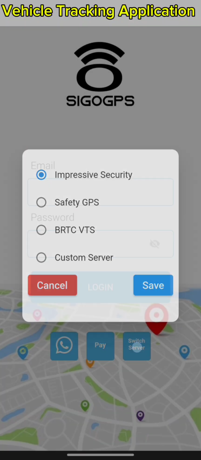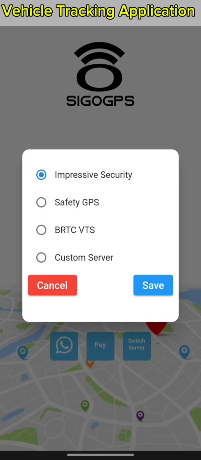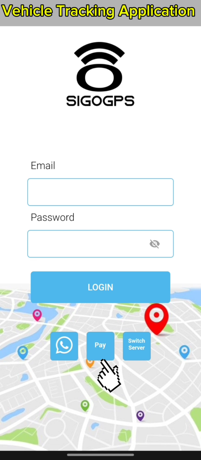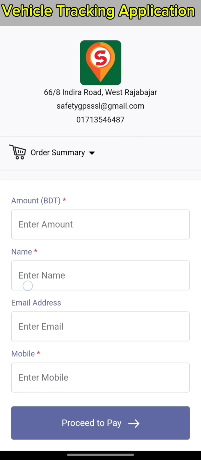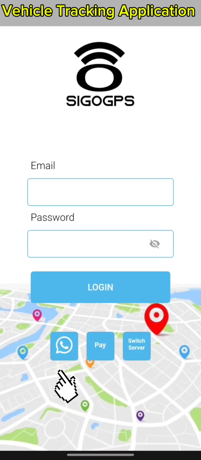This is the login screen. Here we select the server. After selecting the server, save it. Here is an add payment method button. Here is a support button.